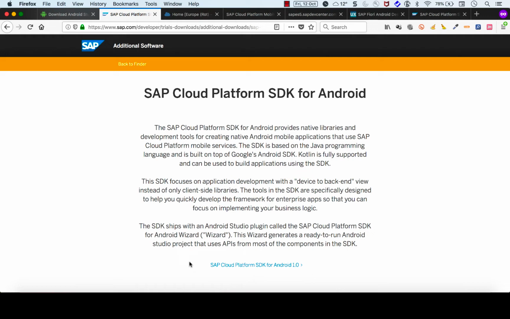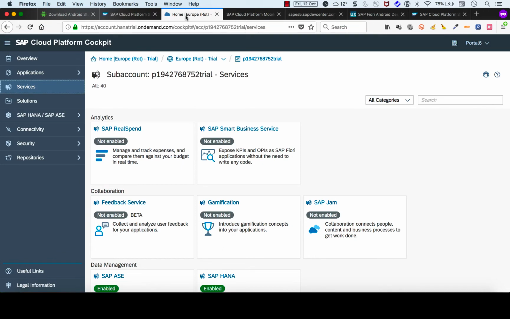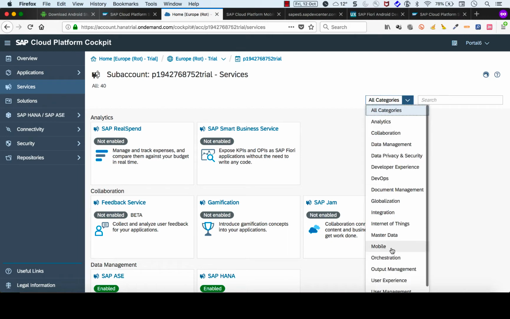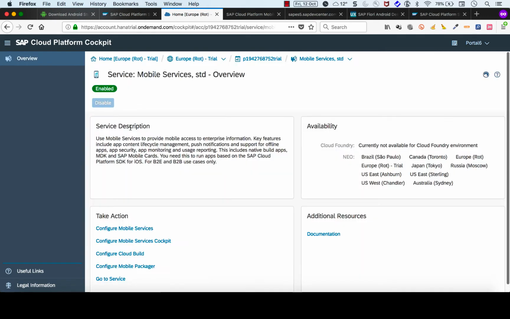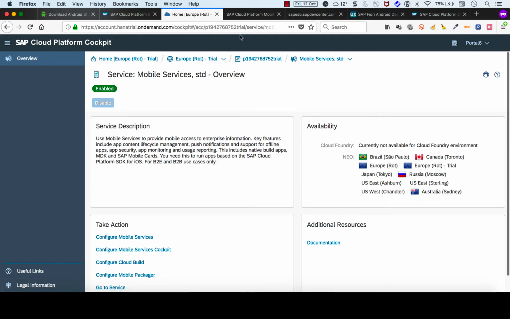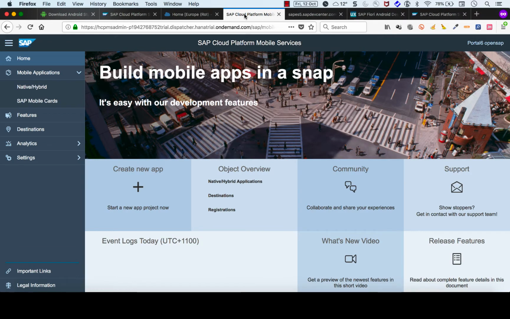So once you've got all these components installed on your machine, the next thing that you would need is a Cloud Platform account. Now for the purpose of this demonstration, I've created a trial account and I'm going to use the mobile services within this particular trial account. And when I click on Go to Service, this would launch my mobile services.